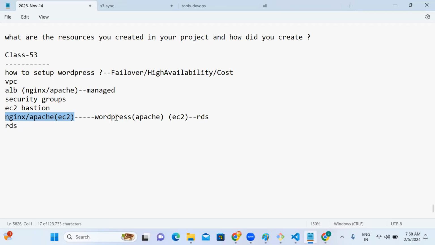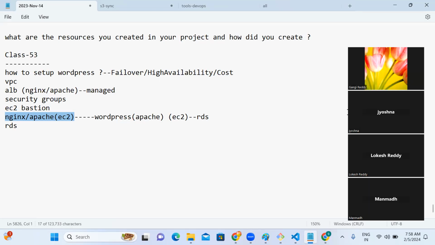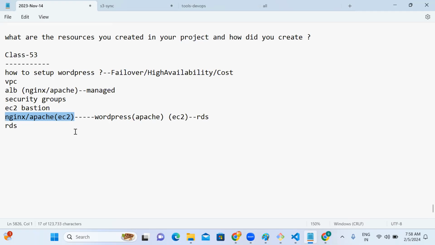Two. Three subnets, three. So I'll say 6. Okay, 3 for WordPress and 3 for Nginx. Let's say, for example, this is called a reverse proxy. So 3 will be Nginx reverse proxy, or you can say Apache also. Then 3 for WordPress.